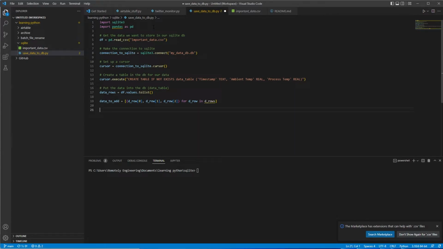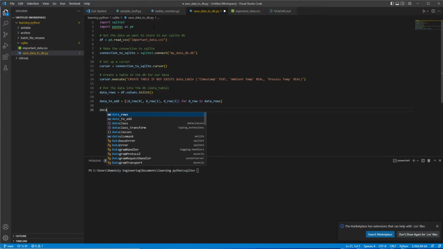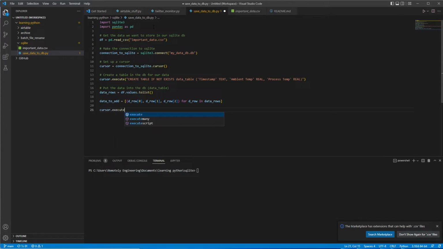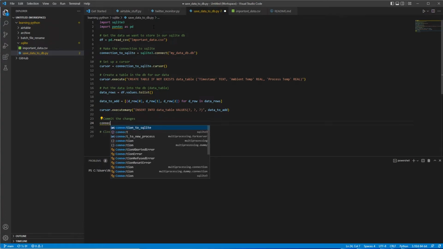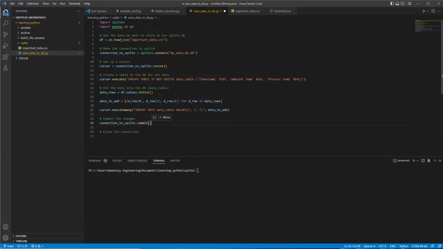Great! We're nearly done. We're now ready to actually insert the data. I'll call the execute_many function on the cursor. The SQL statement simply inserts the values into our table. The placeholders will be replaced with each row in the data list we created before. Finally, we need to commit these changes to our database. Great! It's also good practice to close the connection as well. There. Let's run this.